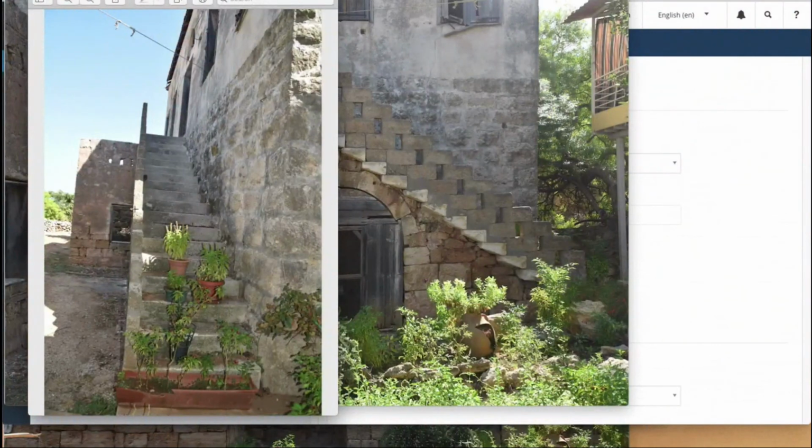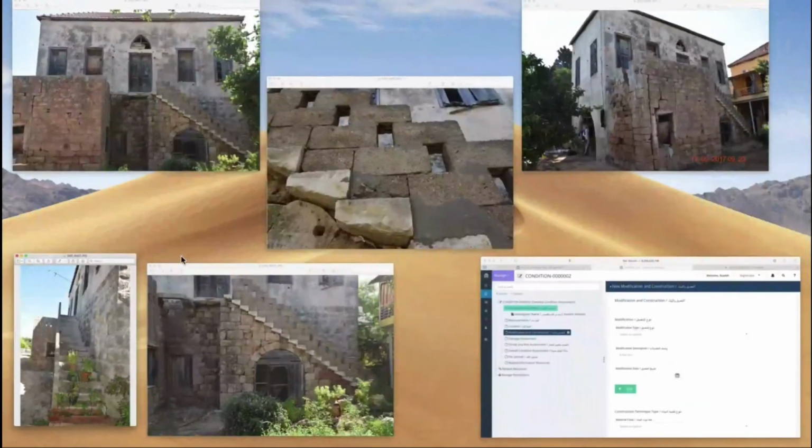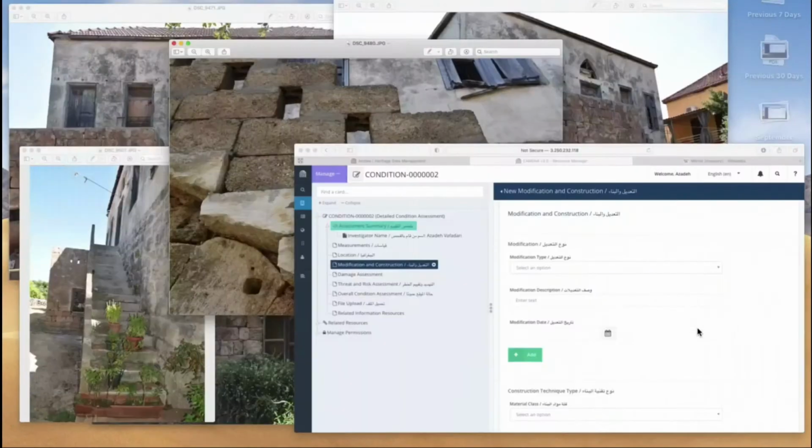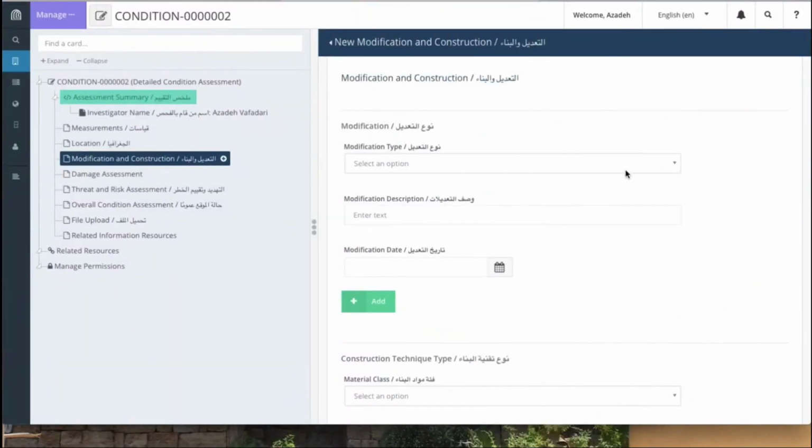reconstructed. So I show you another picture of the stairs and another more close-up image, so you can see the new reconstruction to the component that I'm recording. So I want to record that.